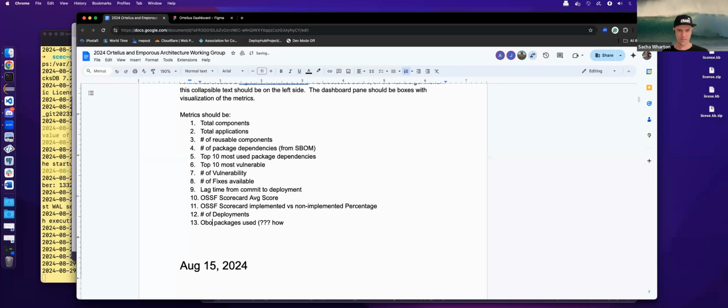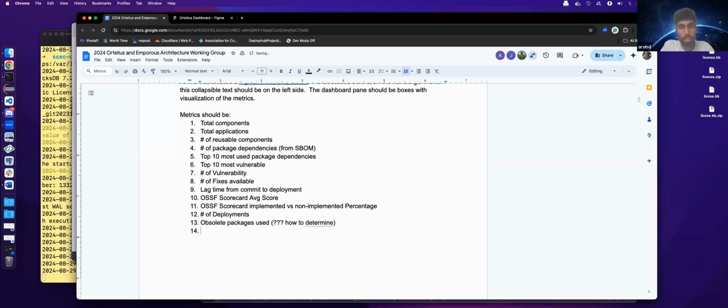Dora metrics are deployment frequency, cycle time, sometimes called lead time for changes, the change failure rate, and the mean time to restore. Outdated dependencies. What was that, Arvin? Outdated dependencies. Oh, that's kind of what this one is. Obsolete packages. Yeah, that's the official term used by NPM.